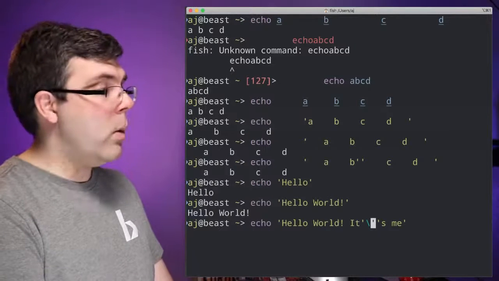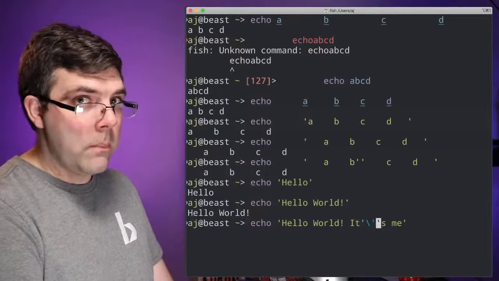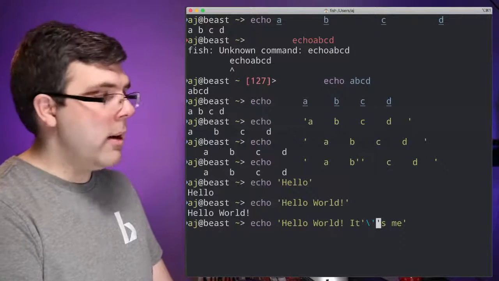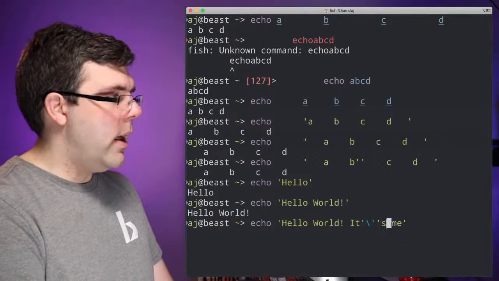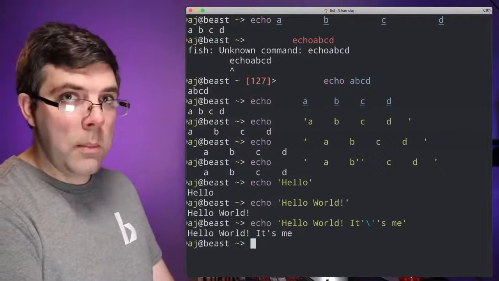It's going to act as a quote. And then we have another quote. Again, there's no space here, so it cannot be an argument. It can only be a separate argument if there's a space. And then we have the rest of the phrase. And so when we print it out, we get hello, it's me.